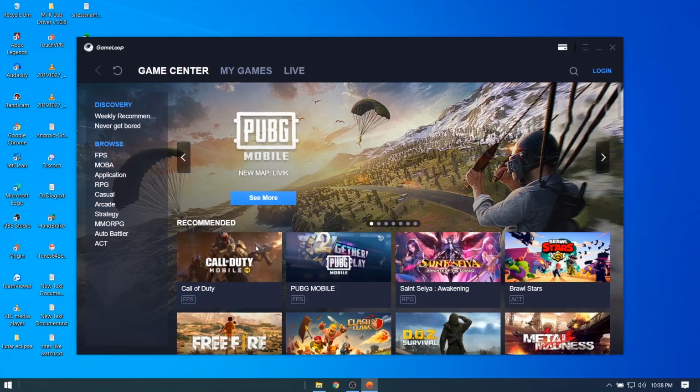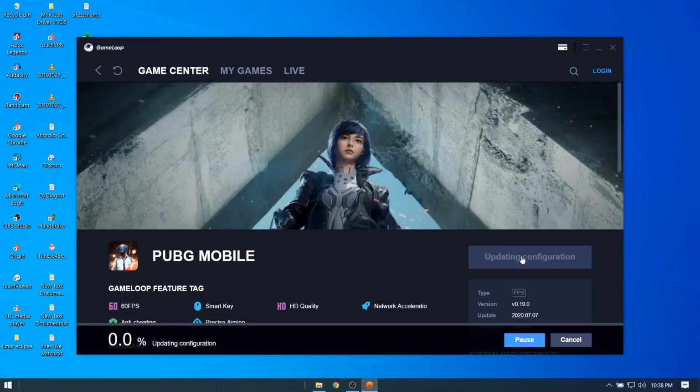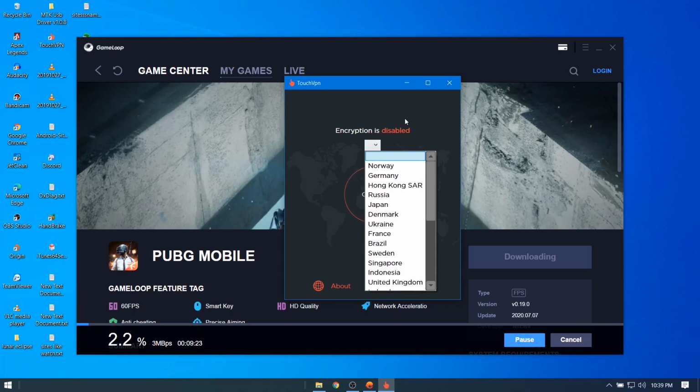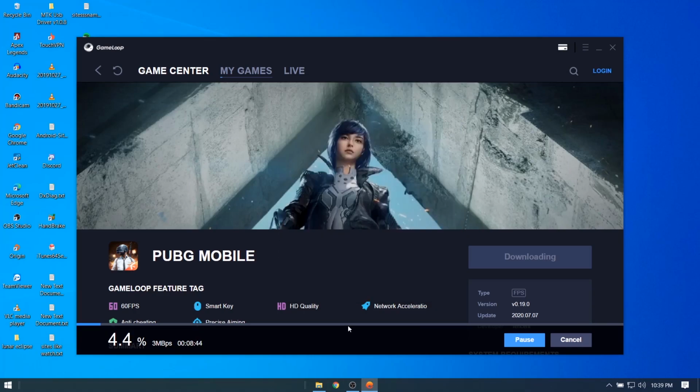Now you need to download PUBG Mobile from here. Download PUBG Mobile. You can see it's downloading. If somehow it's still on 0%, do the same process. Make sure to connect the VPN. You can use any VPN you want. I have just given you the Touch VPN. You can use any kind of VPN you have, okay? Just connect to any server that you want. It should download completely fine. So I'm just going to pause this video and I will come back after it's done.